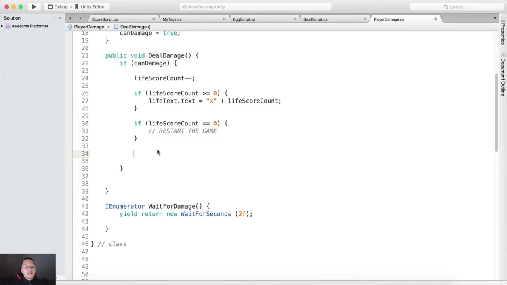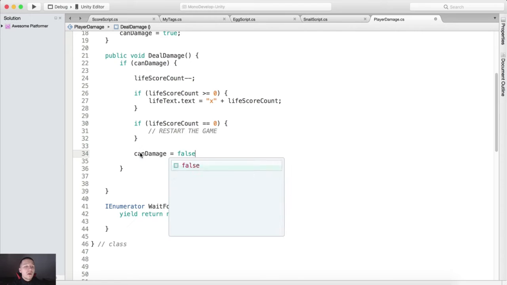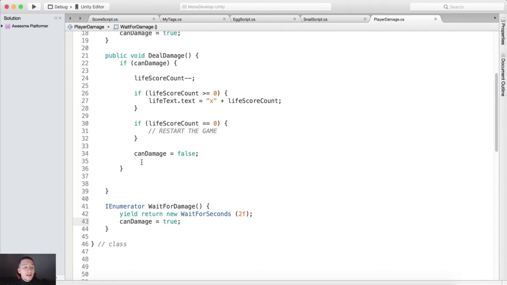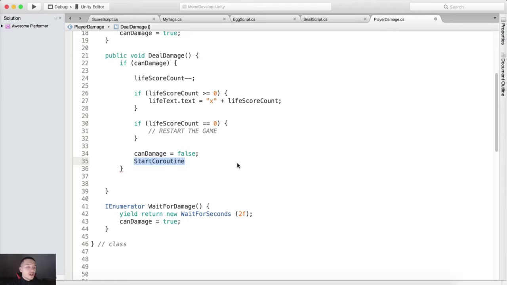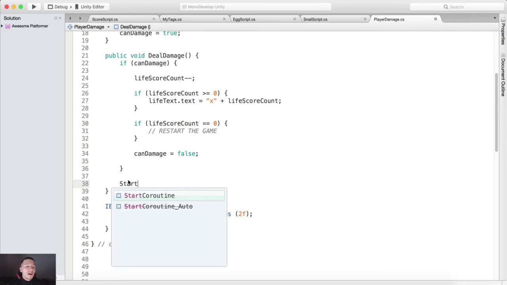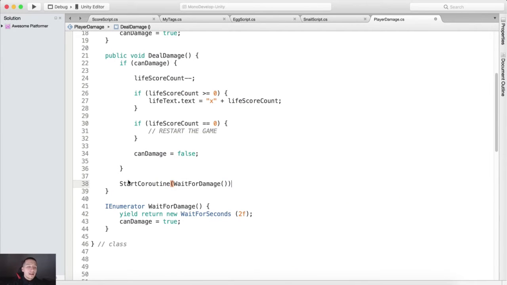Now, of course, here inside of this if statement, we need to say can damage is now equal to false. So that now here we can say can damage is equal to true. And this is where we are going to start the coroutine, or actually, excuse me, here we are going to start the coroutine outside of our can damage. So here we're going to say start coroutine and wait for damage like this.